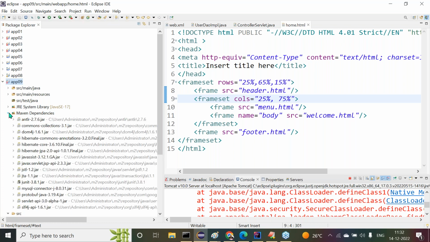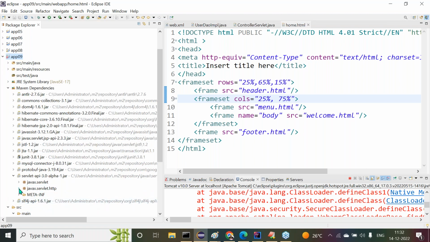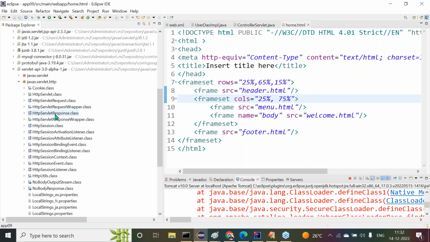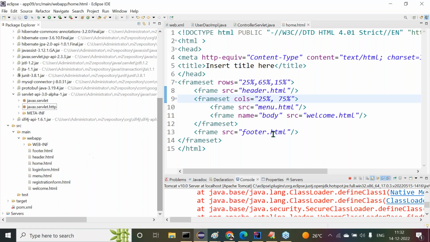Maven dependencies are not available. Is the servlet-api 3 jar file available or not? javax.servlet.http.HttpServlet is available, right? But why is it not coming there? Why are you getting this type of exception here?